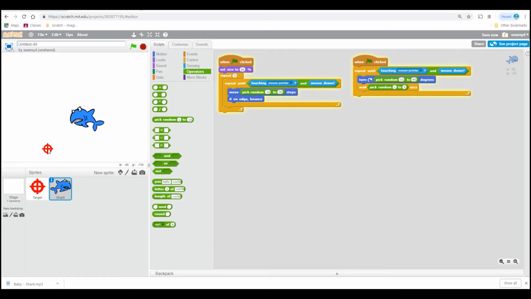Now let's try. Yeah, it's working pretty well. You might want to slow down the speed a little. Yes, that's good. And now, don't forget to name this a meaningful name. And now, here's what we're gonna do now. Create some clones.